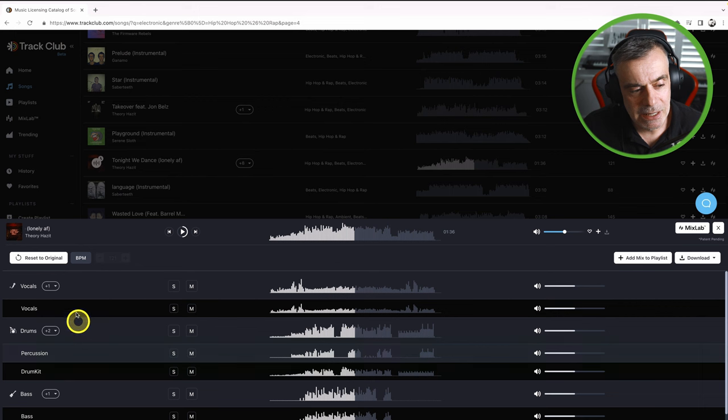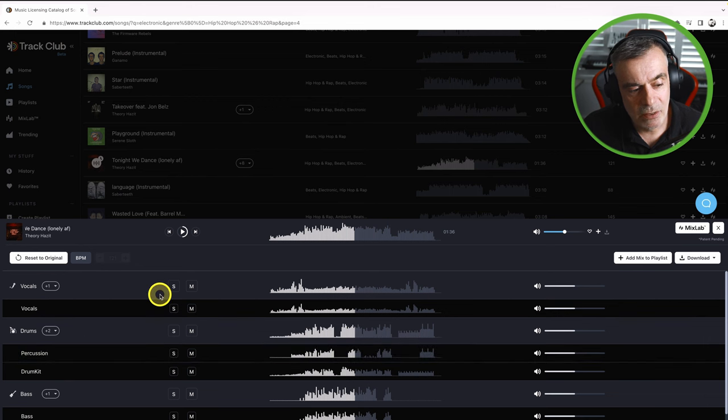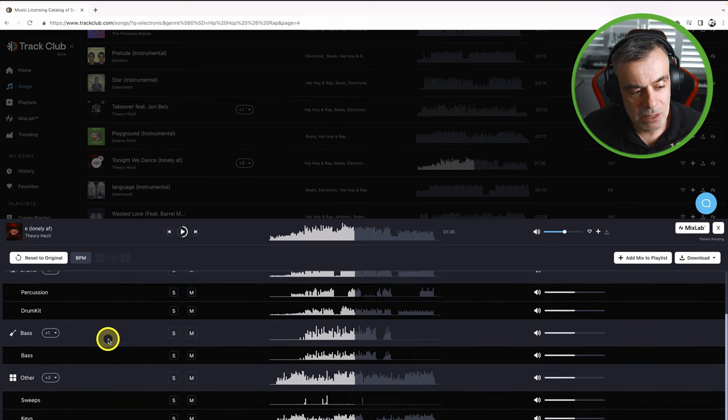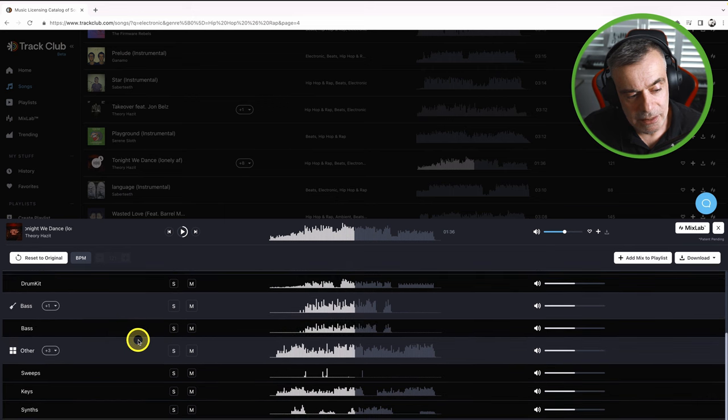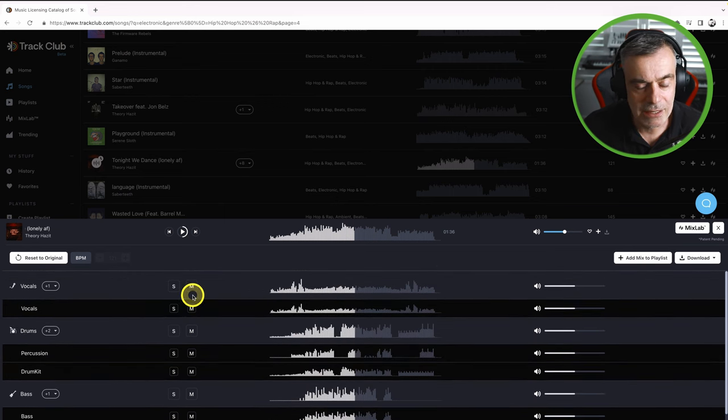And this is basically showing you a separate track for vocals, drums, bass, sweeps, keys, and synths. So all those different tracks are represented within their own timeline. So you could go in and change the volume of each one of those, taking it down to zero, which essentially mutes the track, or making it louder.